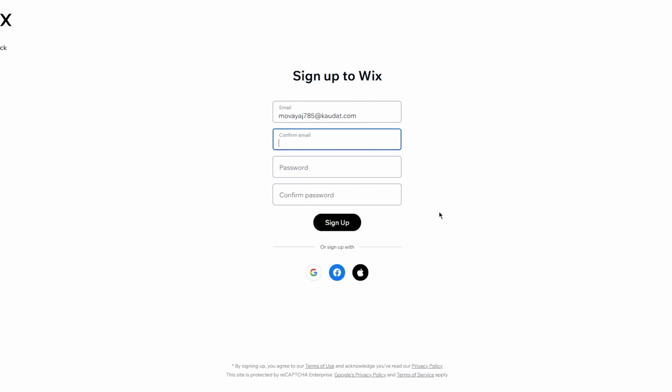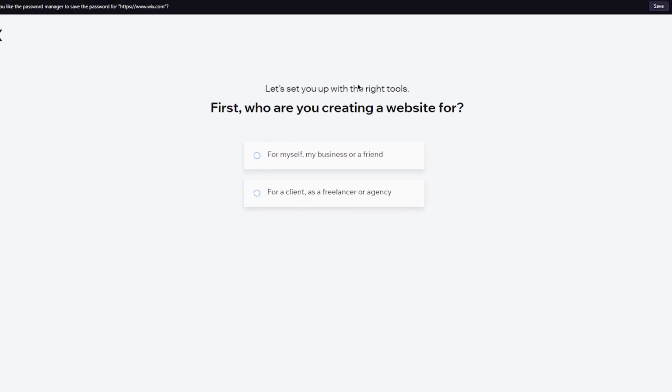So once you go ahead with your temp mail, you're going to confirm your mail. To confirm your mail, you're going to add in all the details. So I'm just going to add it in real quick. And once you have added all that, we're going to add ourselves a good and strong password. And once we are done with our password, we're going to click on sign up. Now, once you click on sign up, it's going to load you up over here where it says, let's set you up with the right tools.